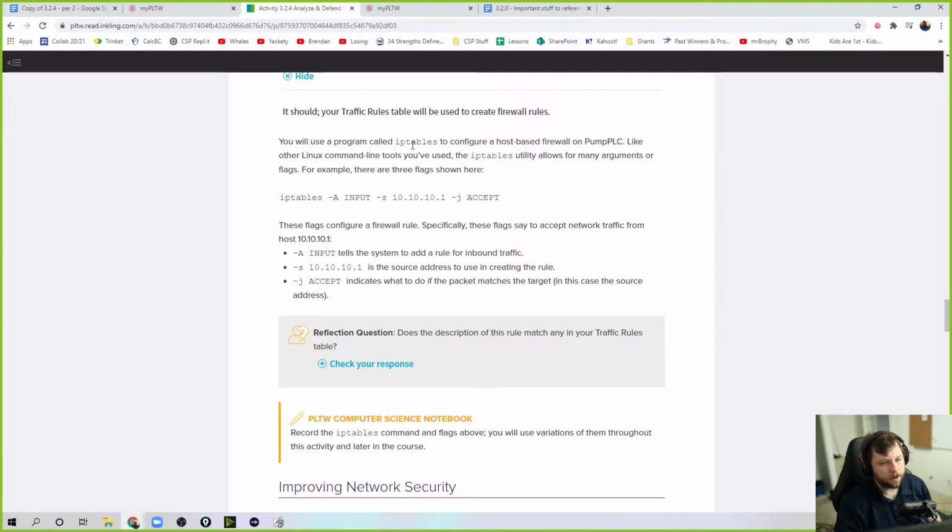We're going to use a program called iptables. So iptables just sets all these rules. Here's an example. Remember how this works with flags, the -A, -S, and -J. So the flags configure the firewall rules. So we do iptables, and here's what they do.